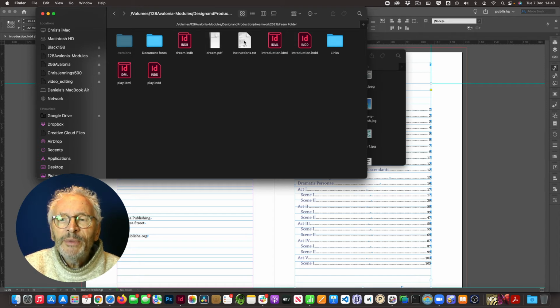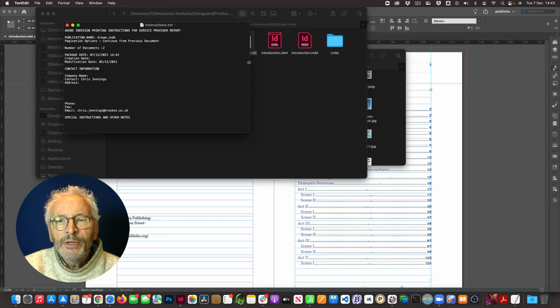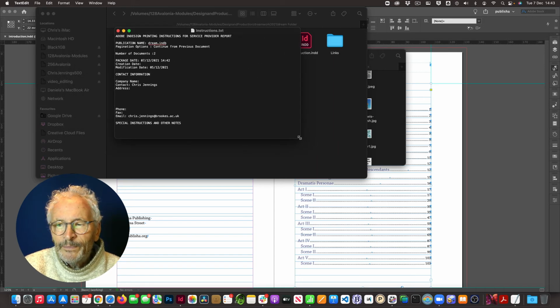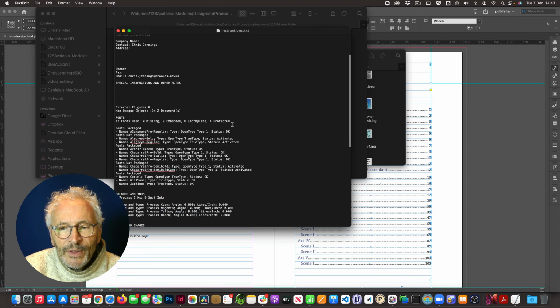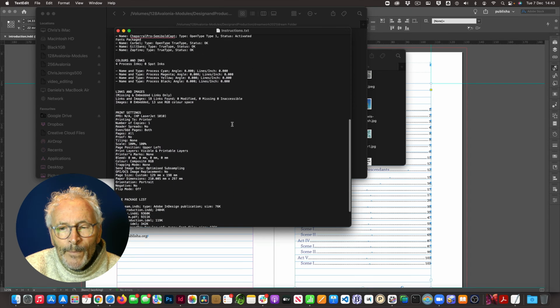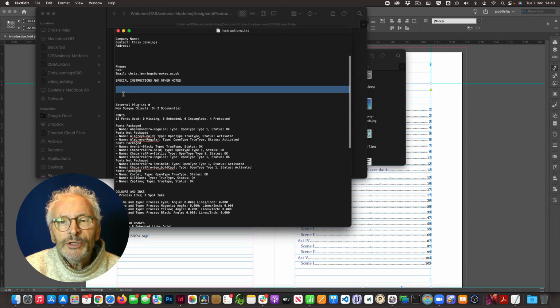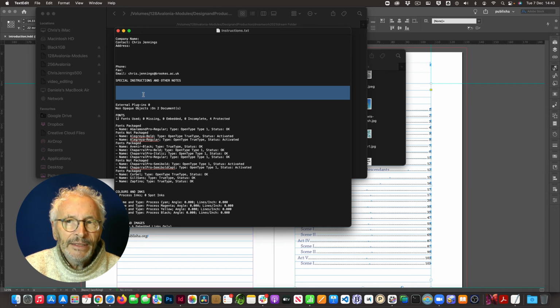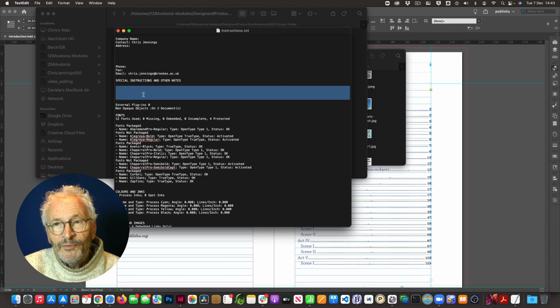Now, if I just simply double click on this on the Mac, it's going to open something called TextEdit. And what I'm looking for is this section down here, Special Instructions and Other Notes. So what you need to do is to put into that section there, as indicated in the instructions that you've been given, things like the extent of the book and the paper that you want to use, the weight of the paper, and so forth. Everything else, leave exactly as it is. That's all you need to do. So save that once you've edited it.